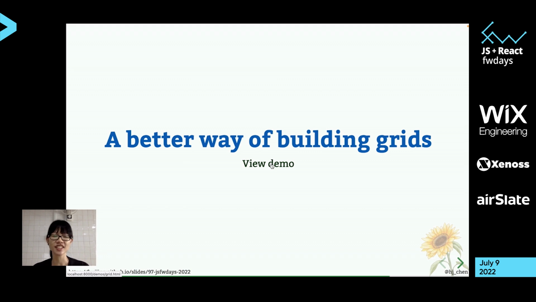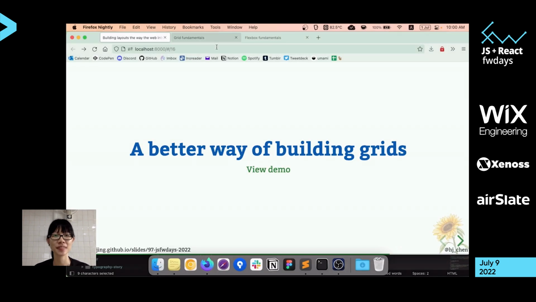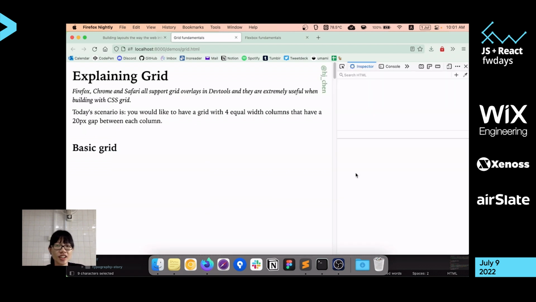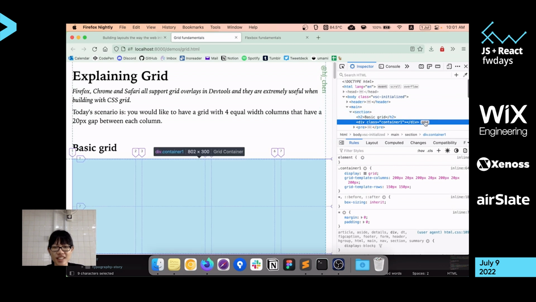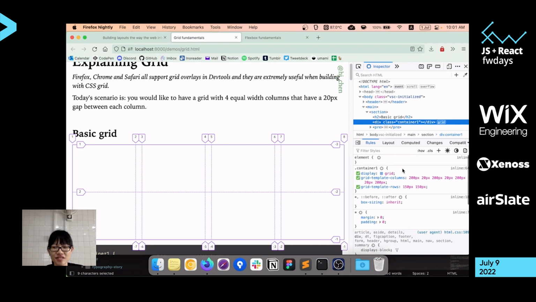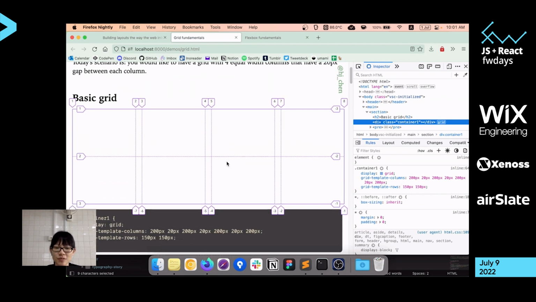And I think it's nice to talk about all of these properties at once using a scenario building thing. So our scenario today is that we want to have a grid, 4 equal width columns, 20 pixel gap between each column. How would we do this? If we just use our 3 properties that we talked about earlier, it's possible. So what you would do here is you would say, okay, 200, arbitrary value, right? 200, 20, 220, 220, and then you have just grid rows.